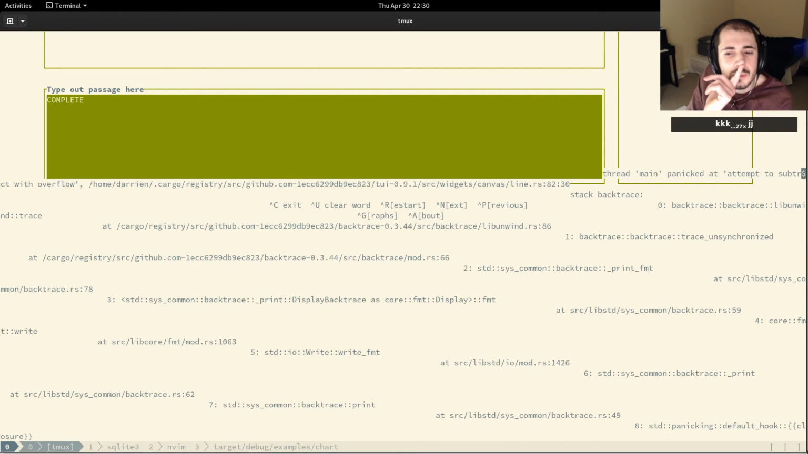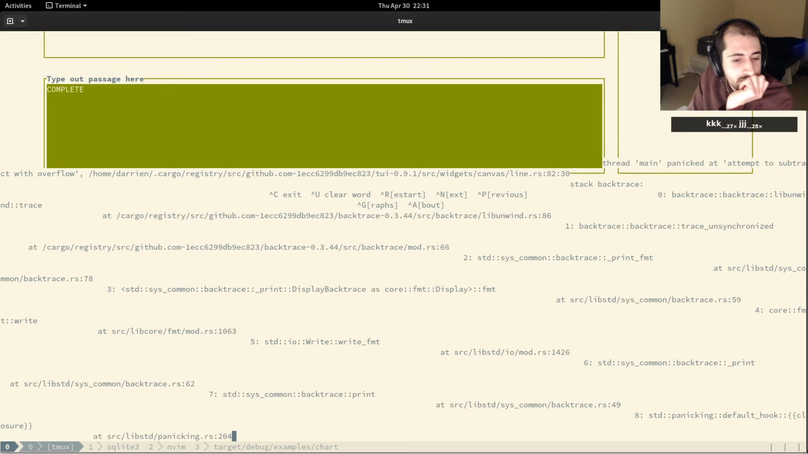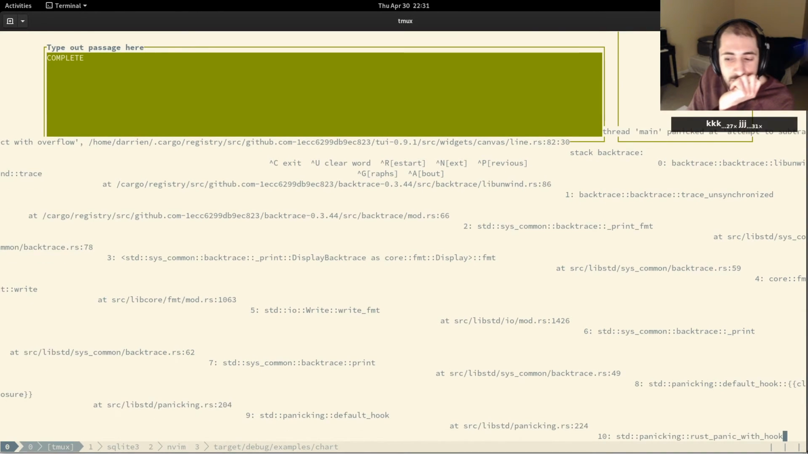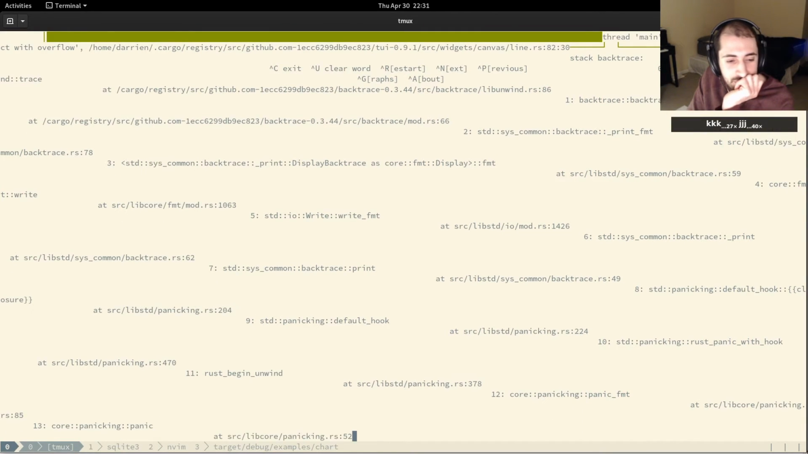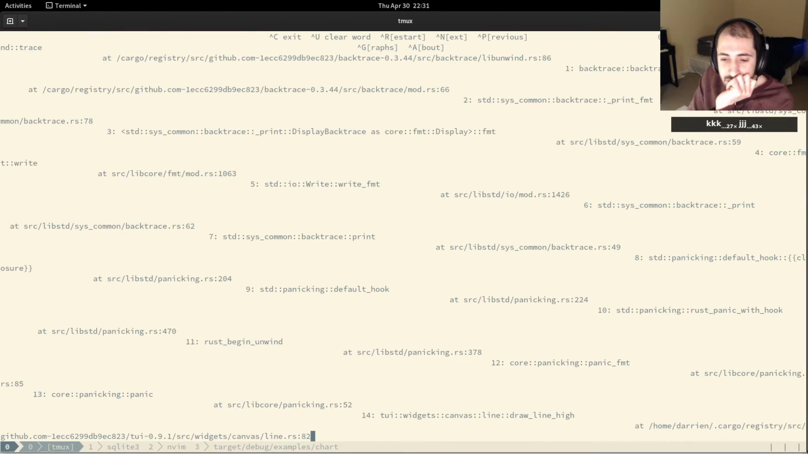Some subtract with overflow. Widgets, canvas, line.rs, stack backtrace, blah, blah, blah. This is in the TUI library. What did I do wrong? What do you mean? Panic, default hook, panicking. Normally, stack traces look better, but because we're screwing up the terminal screen.